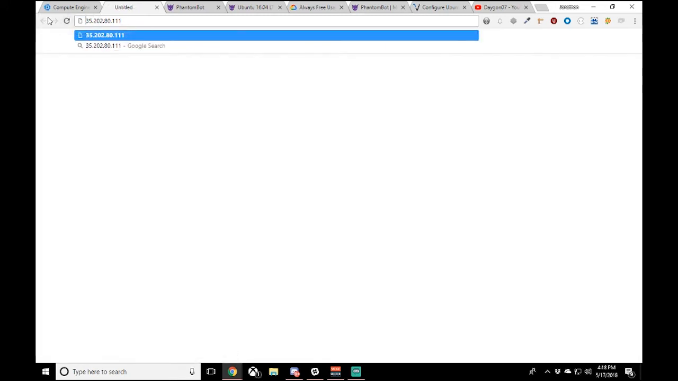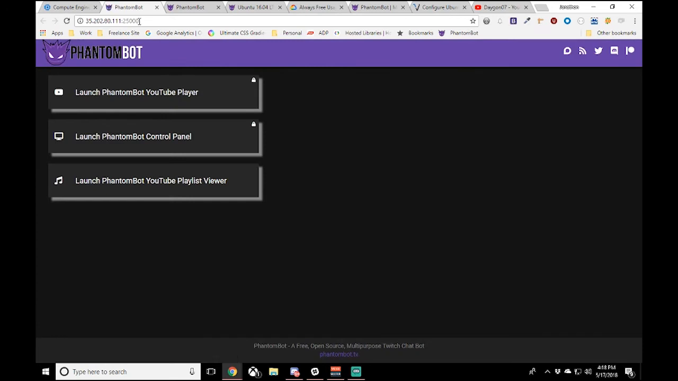Now, nothing's actually going to load on this page. So what we have to do is let's go ahead and stop the loading. Let's remove https:// and let's put port 25,000. And just like that, your Phantombot is set up.